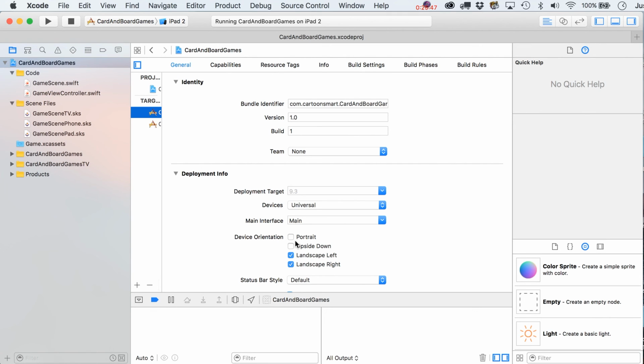Okay, so we've got basically our starting template, and I only wasted like 25 minutes of your life. All right, I'll see you soon.